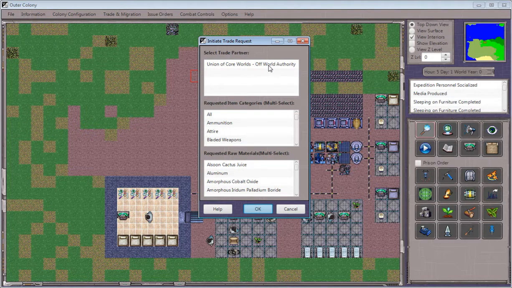The Select Trade Partner list lets us pick out different organizations that we can trade with. Right now, there's only one available to us, and that's the Off-World Authority for our parent faction. Go ahead and click that. This just means that we're going to trade with other core worlders from the galaxy at large.